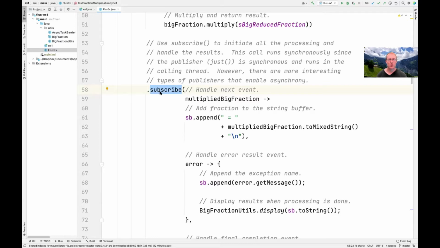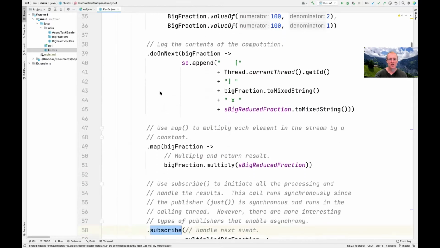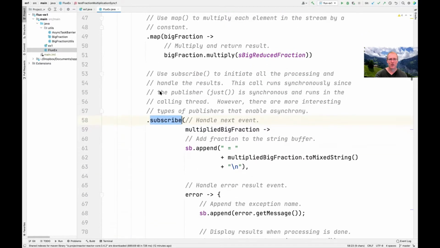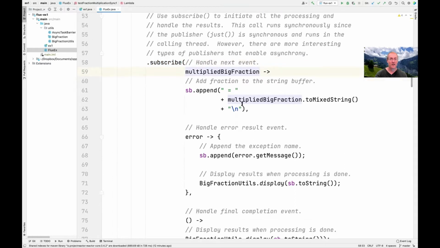What we're going to do is subscribe, which triggers all this other processing. It triggers the call to just and doOnNext and map for each of the elements that we emit from just. And if all goes well, the next event is handled. In this case, the next event simply appends the multiplied result by taking the multiplied big fraction that we get and turning it into a mixed string. So if all goes well, that'll happen that way.